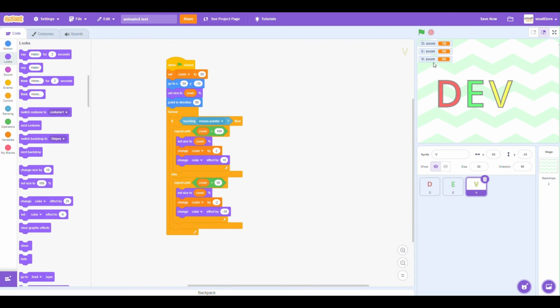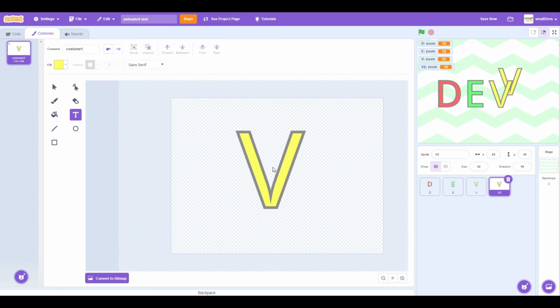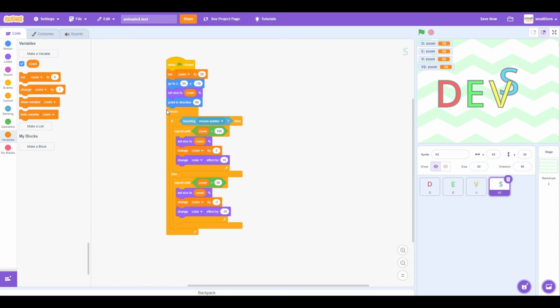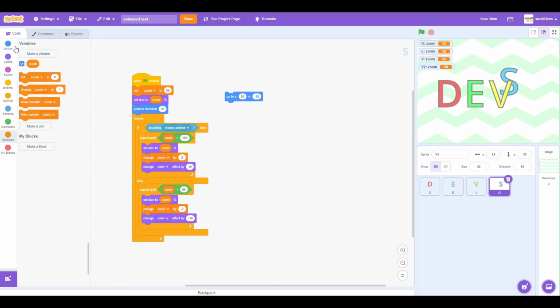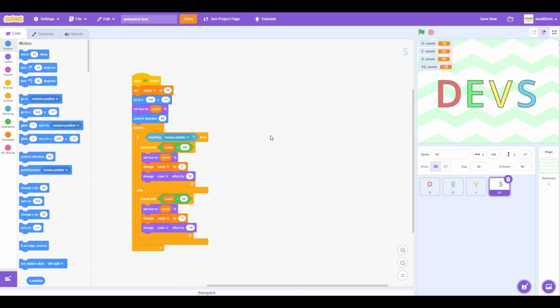The last part of the show is the letter S, for which we will choose a nice blue color. Now let's do something absolutely crazy. We will choose the whirl effect to get something outstanding.